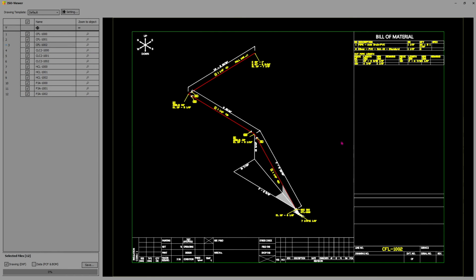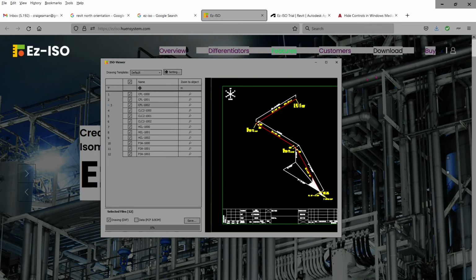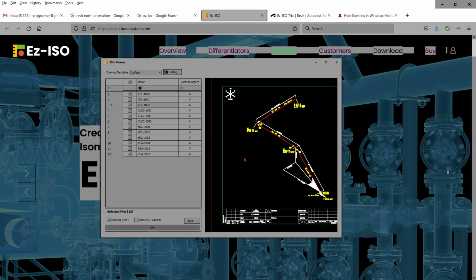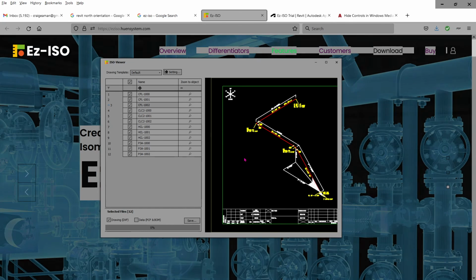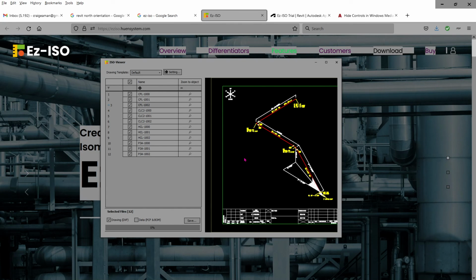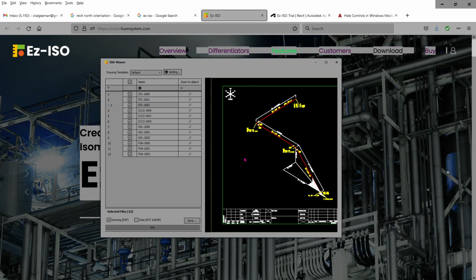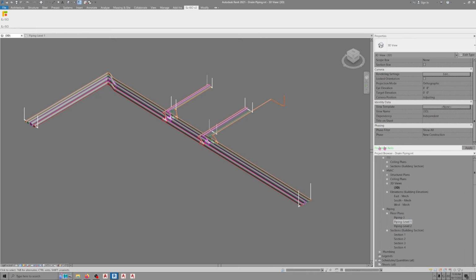The app works great. I highly recommend it. You won't be disappointed, and since there's nothing else out there that generates ISO for Revit, really not much choice. But nice job, guys.